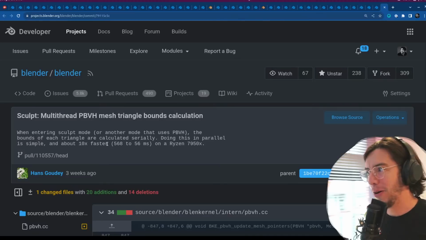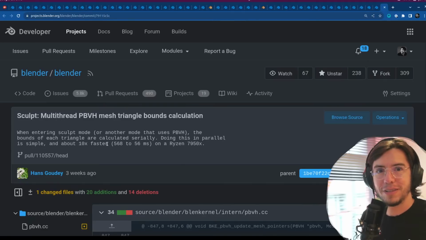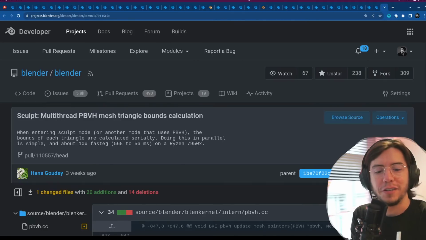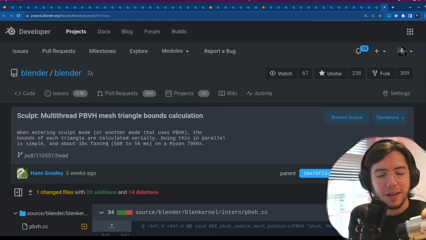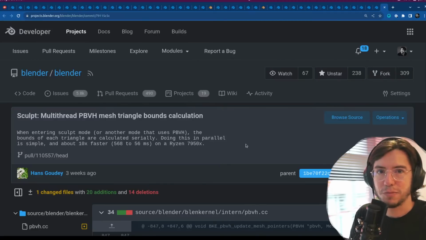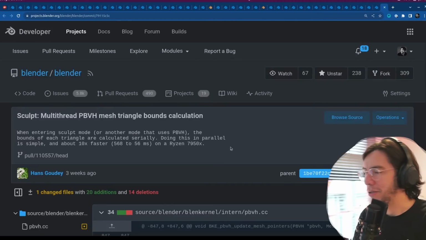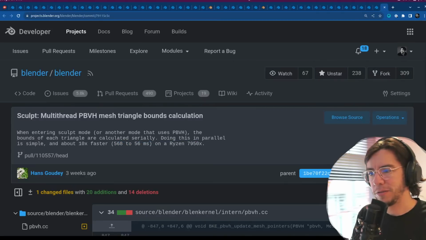When entering sculpt mode, the bounds of each triangle are calculated serially. Doing this in parallel, so using all the cores in your precious multi-core CPU, it's about 10 times faster on a Ryzen 7950X, but it should apply to other models as well. Of course, the more cores you have, the better. 10 times faster entering edit mode, sculpt mode. Nice.